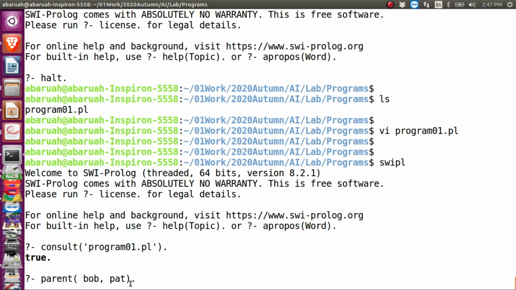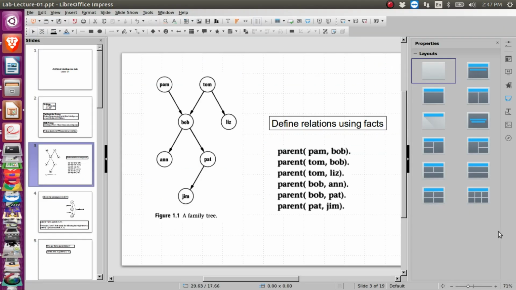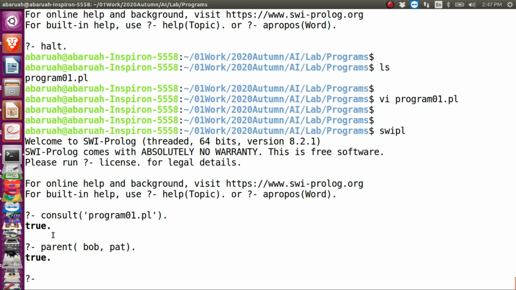Again, your query should end with a full stop, and it says true, yes, Bob is the parent of Pat, because as you can see, Bob is the parent of Pat, and we had a fact for that. Since this query can be satisfied using the knowledge that was present in this file, SWI Prolog is returning true.